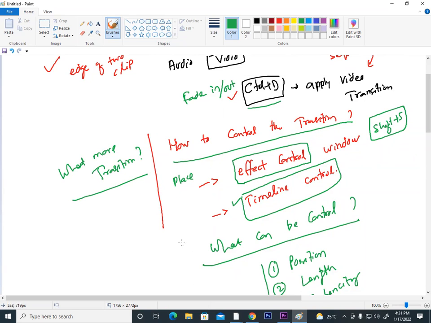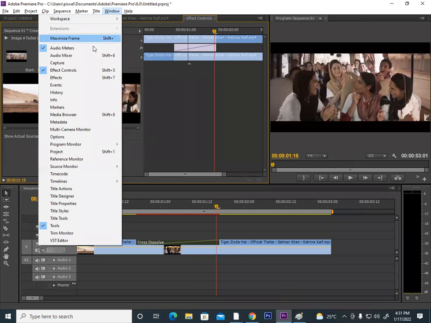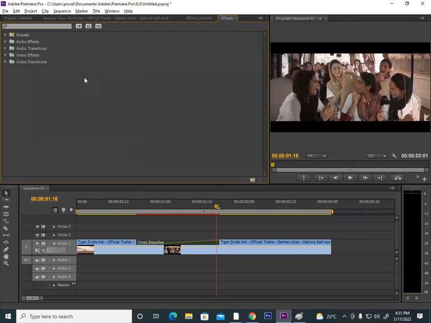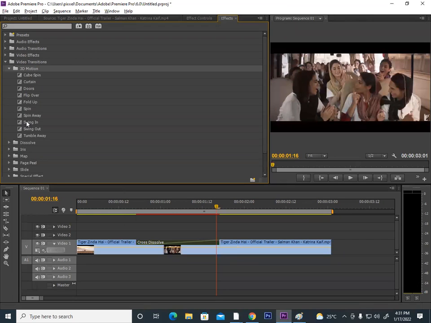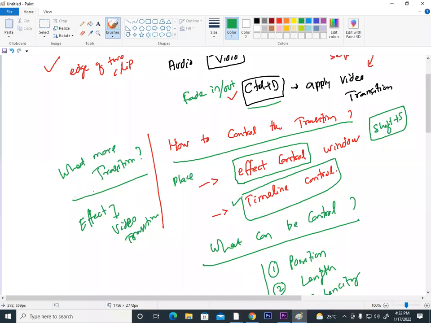Transitions do have hundreds of types. Where are they? They are there inside your effects window. Inside the effects, video transitions. So let us see now, where are the video transitions? Go to the window menu, ask for effects. Inside the effects, you can find video transitions. Inside the video transitions, a lot of transitions are there. And inside each folder, again, a lot of transitions are there. Now we have seen the various transitions inside Premiere. Okay, this part is over.